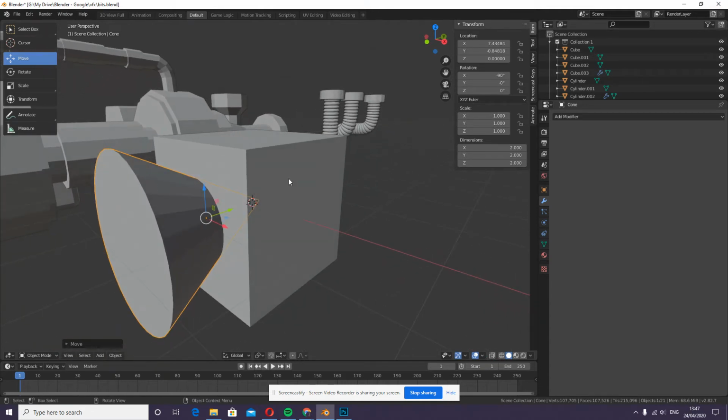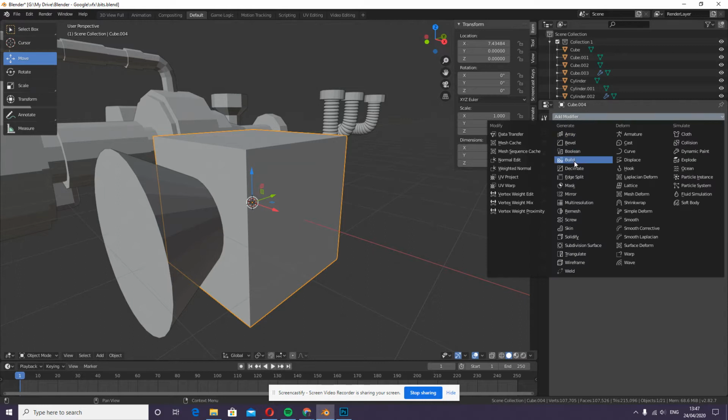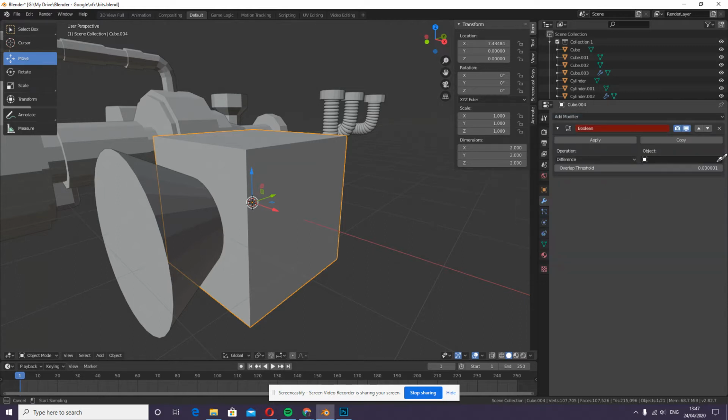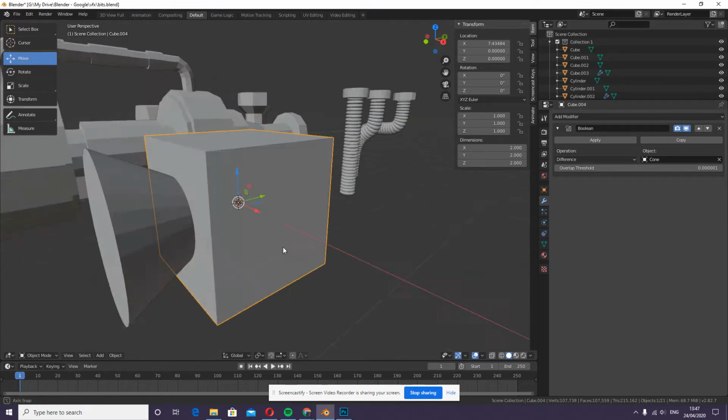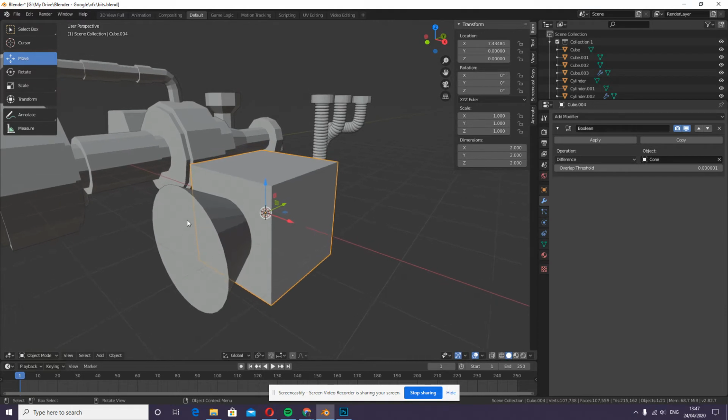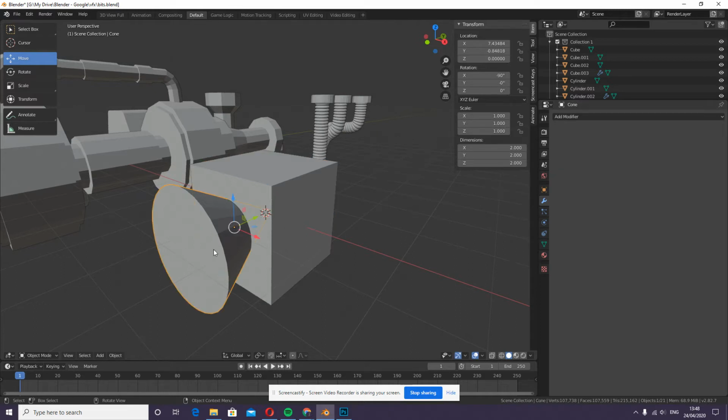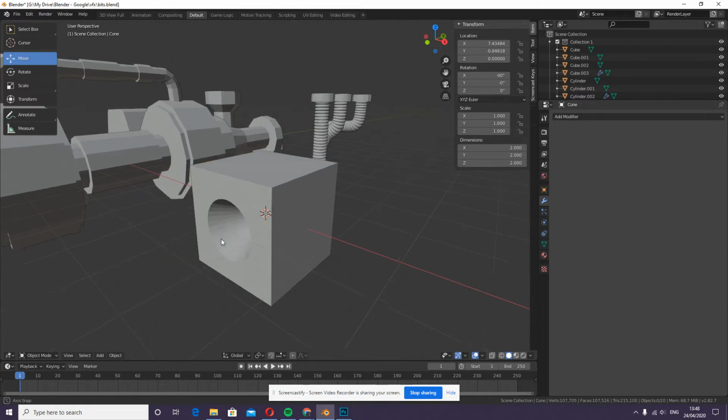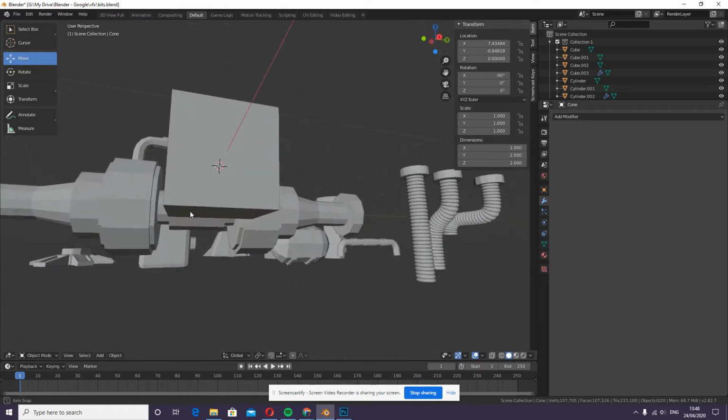of this cube here. So select our cube, add modifier, Boolean, use the little eyedropper to select that cone. This is the object we're using, we are combining with the original cube. And then using the difference setting, it will calculate the difference between the two. It will subtract the cone from the cube. And if we hide it with H, we'll see that it has done just that.